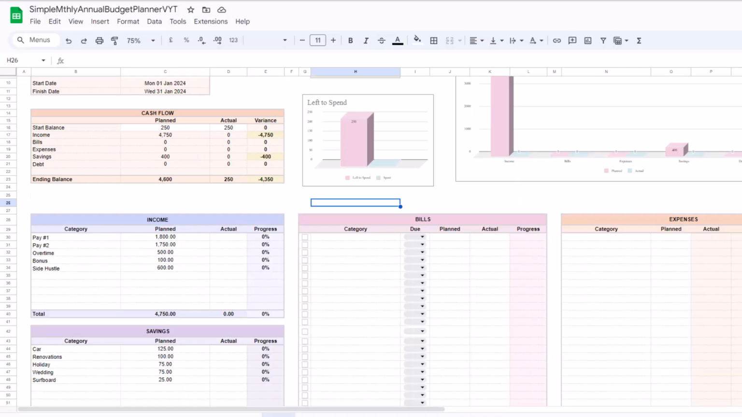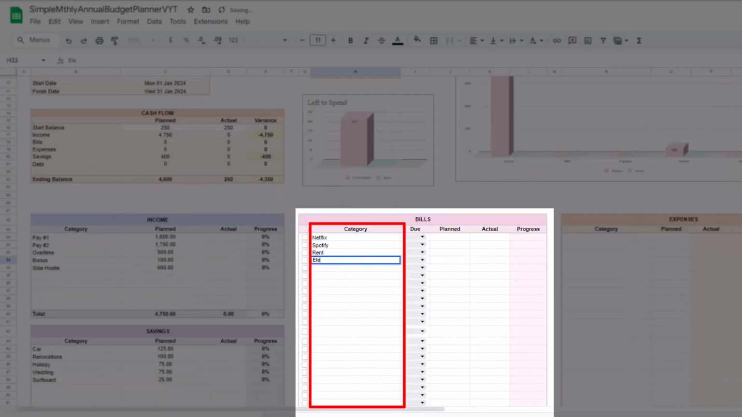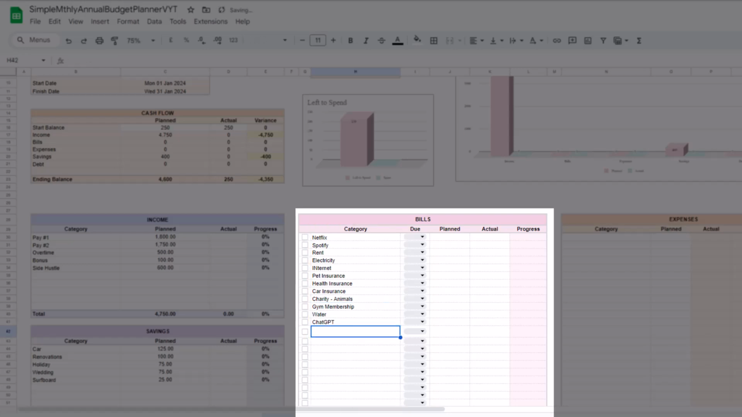So the next area is the bills. So again, these were the fixed expenses for your month. So there'll be things like the rent and electricity, those kind of items. So in this example, I'm just going to put in a number of bills categories first. So with the bills, we have the due date as well. So this can be really handy to show you when those particular bills are due to be paid. So helpful in making sure you don't miss paying them.